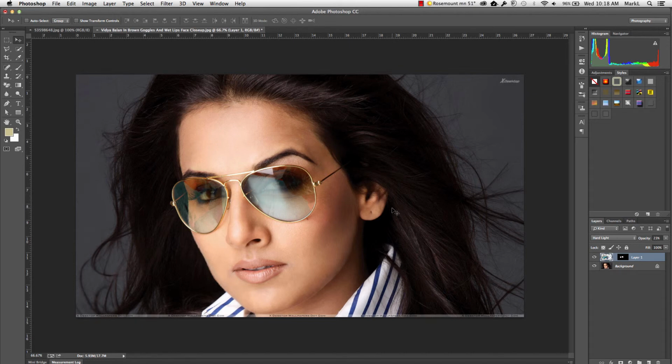So the bottom line is, make your selection, save the selection, use that selection as a mask on the image you want to reflect, and try some blending modes and some opacity changes, and get it the way you want.